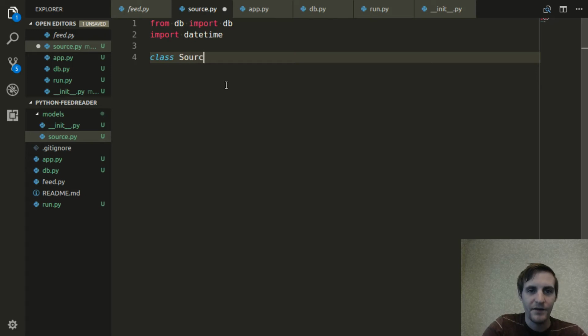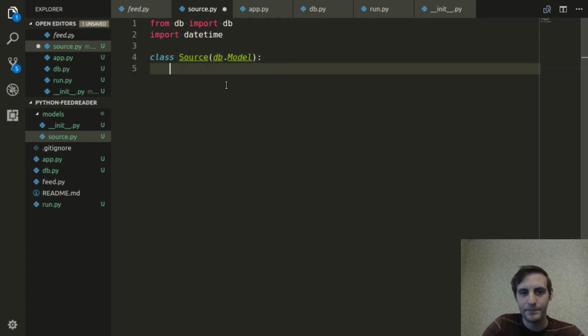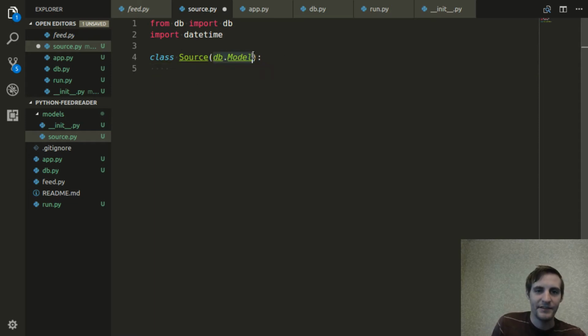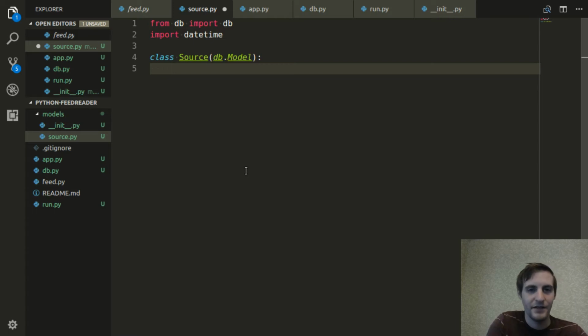So our model is a class, and it inherits from this db.Model base class. When you inherit like this, this tells SQLAlchemy, hey, this is a database model, and everything that I define in here is going to be a part of this database model. So the first column we're going to create is called ID. This is going to be the primary key for our source model.